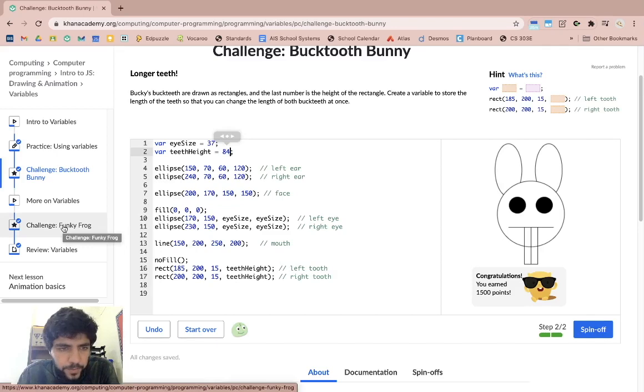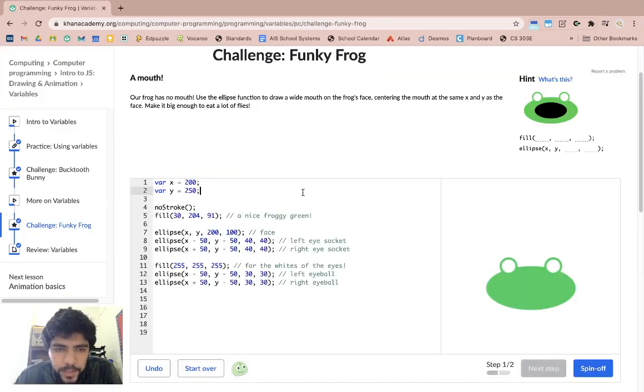Let's move on to the Funky Frog challenge. In this challenge, we're going to use variables again to create a mouth, and later on we're going to create pupils for the frog. But we're going to use the variables in a more advanced way. You can see that to draw this basic shape of a frog, they used 5 circles, 2 for the eyes, 2 for the eye sockets, and then 1 for the face.